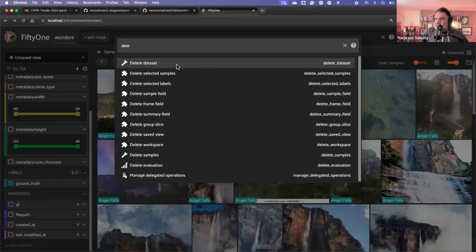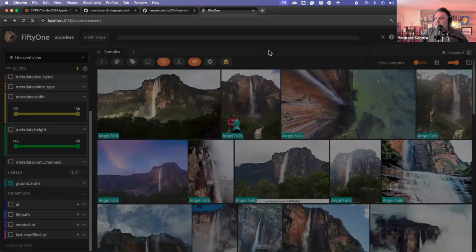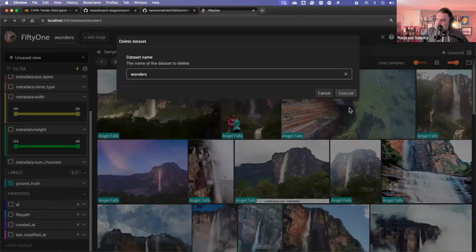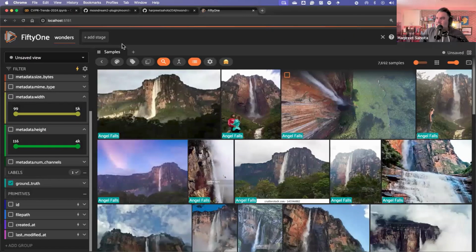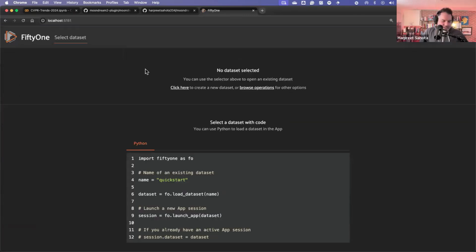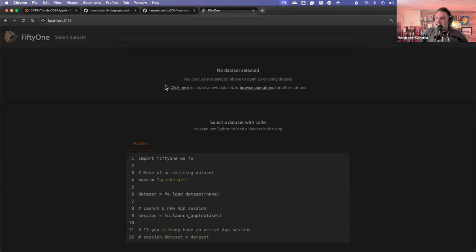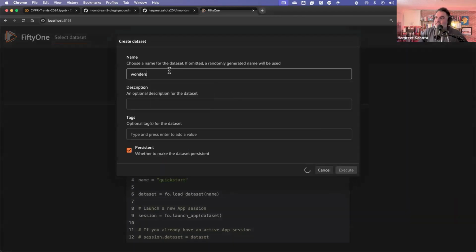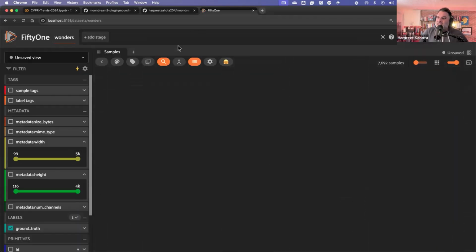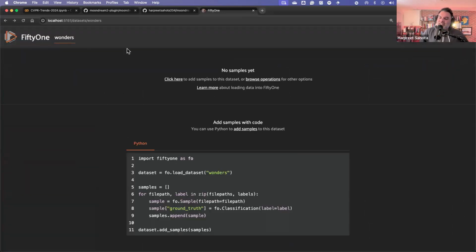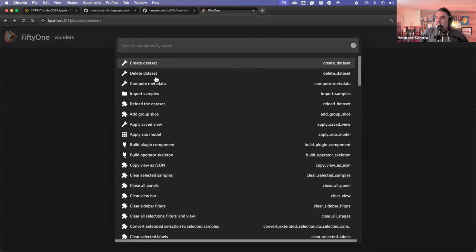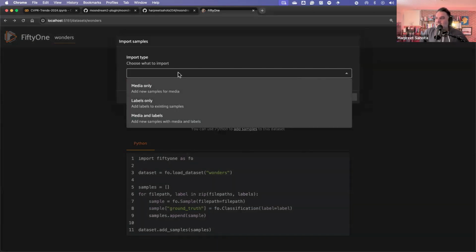So let me just delete this data set. So I'll delete the data set right there from the app. Yes, let's just go ahead and delete this, right? You can see here now it's no longer here. We'll just create a data set again. We'll just call it wonders. We don't need to make it persistent. We'll execute, right? So it's empty-ish. Right, it's empty. I'll go ahead and import my samples again.